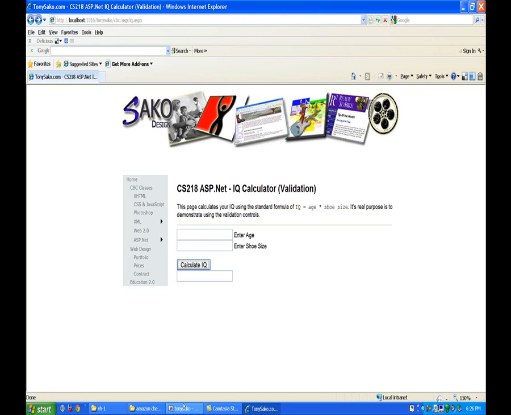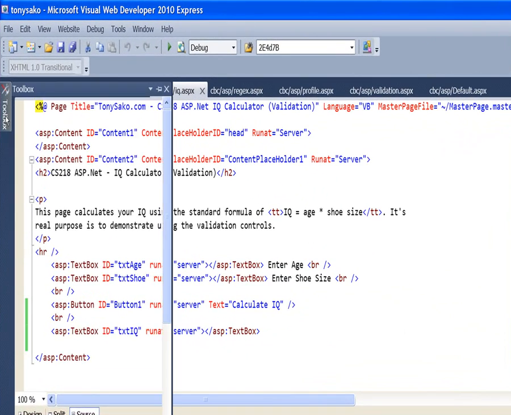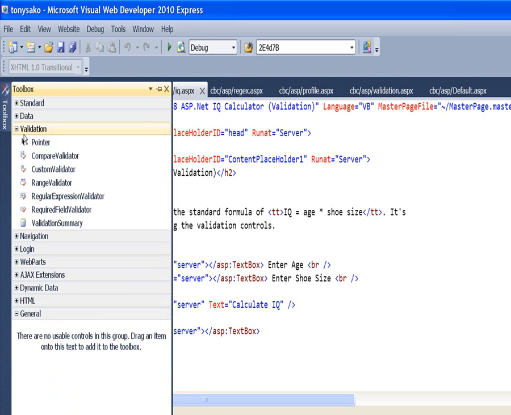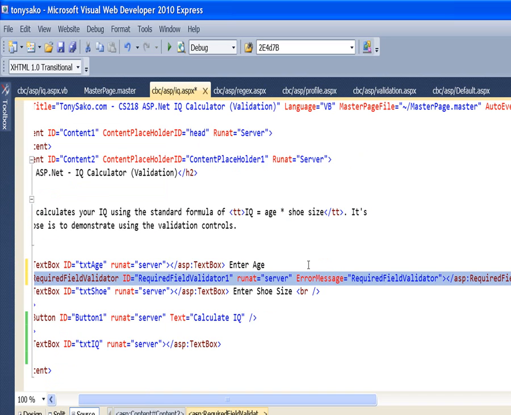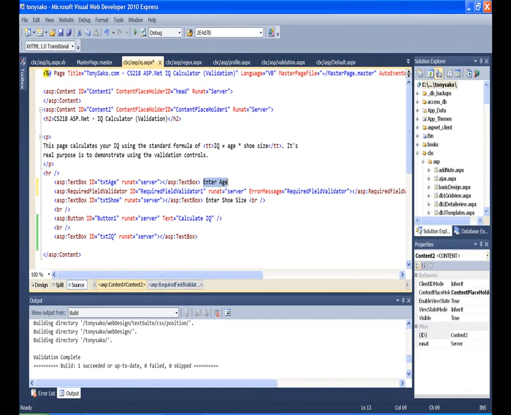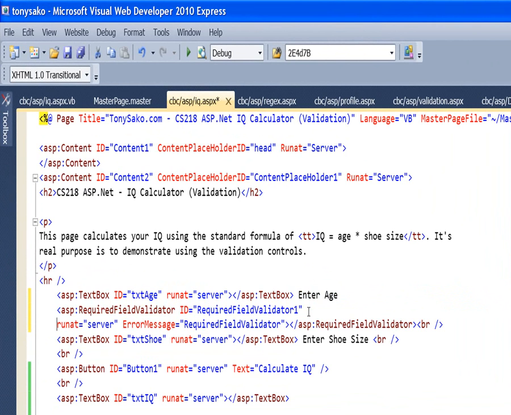So to add the validation controls, I'm going to do this in the source. I'm going to go to my toolbox and go to the validation section in here and grab one of these controls. So the first one I'm going to grab is the required field validator. And I'm going to set it out here. Actually, its position in your source code is important. So I have a text box here called TXT age, and then just some text I put on here as a prompt that's displayed next to the box. I want my required field validator to go right after that, because we'll see that this is important in a second. So I put my required field validator on here.